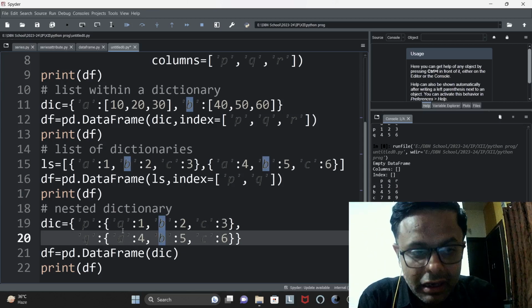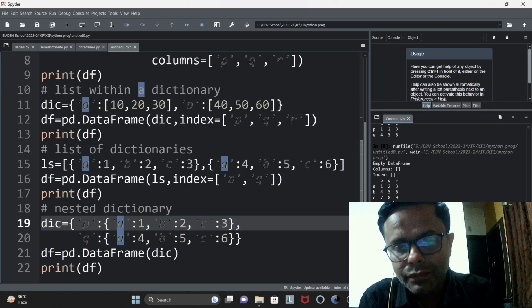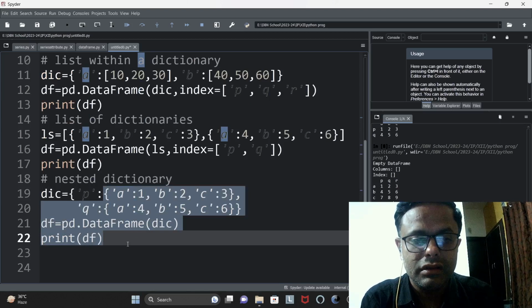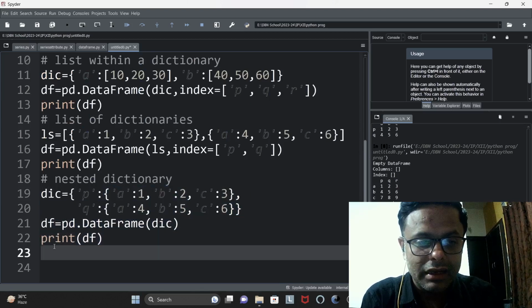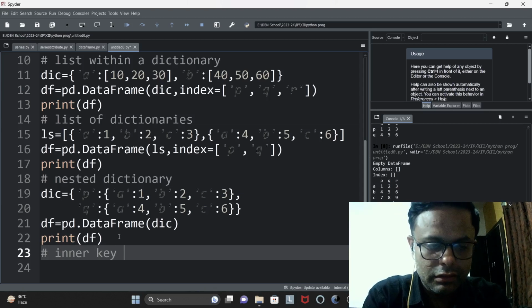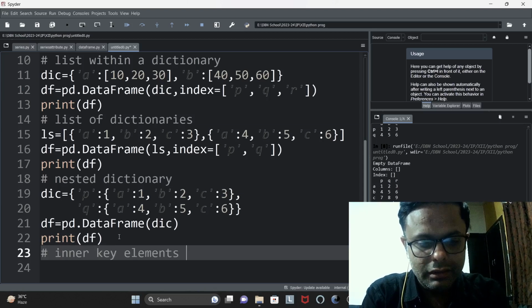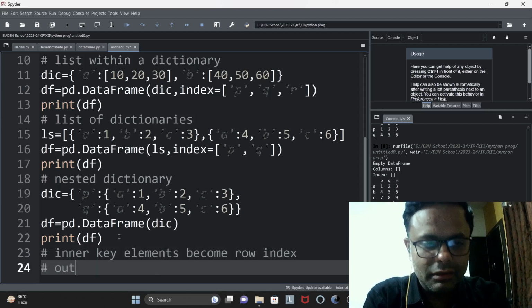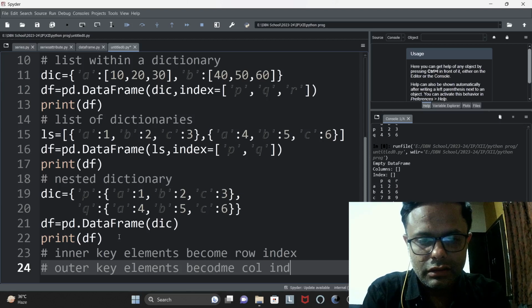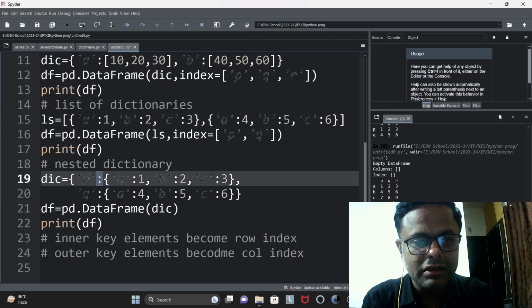You can see inner key elements become the rows and outer key elements become the columns. It is the most important thing. See, I am just writing here also. Inner key elements become row index and outer key elements become column index. I hope you are able to understand. Outer key means P and Q.